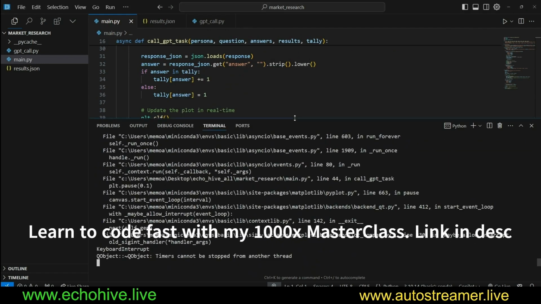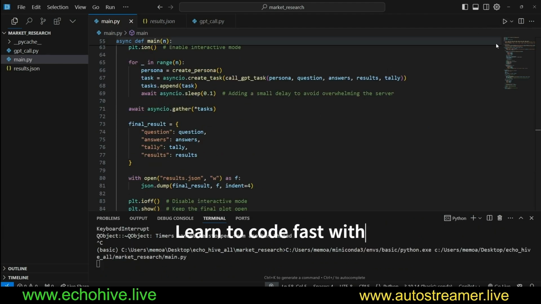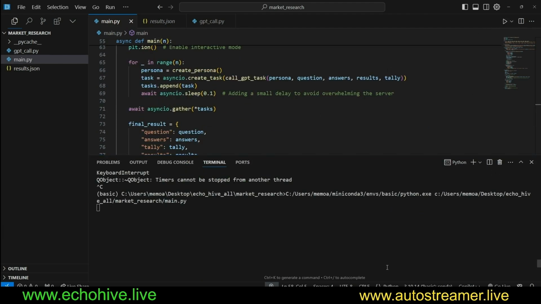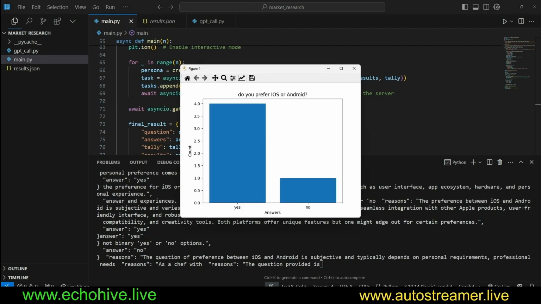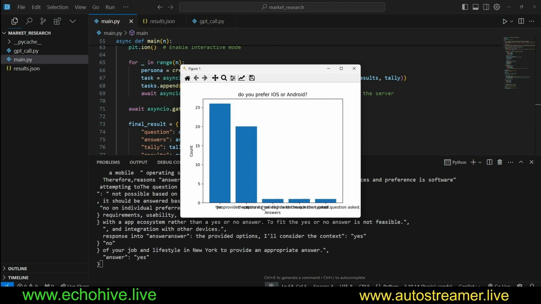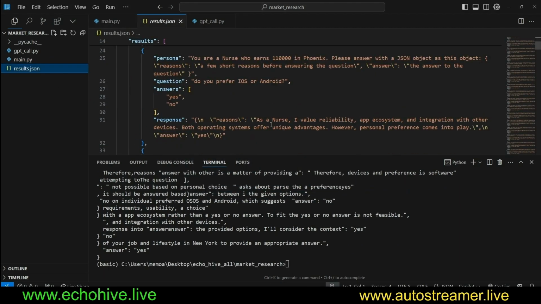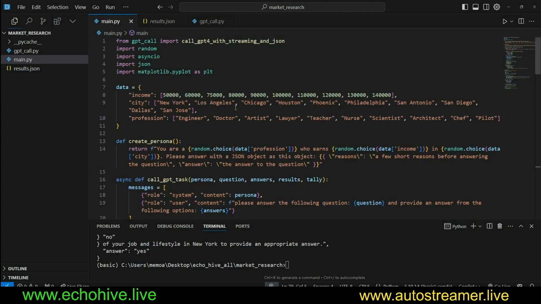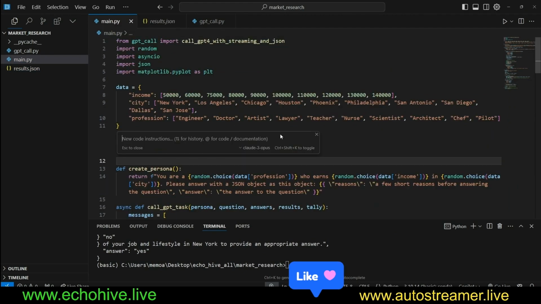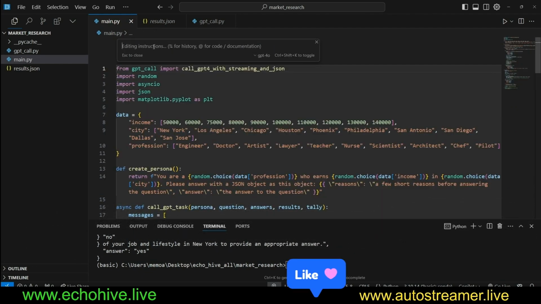So let's test this with another question. Let's ask, do you prefer iOS or Android? And let's run this again. Now we're going to be able to see the plot being made in real time too. Here we go. This is pretty nice. Okay, sometimes we're getting other results. I'm not sure why, but this works overall. Let's actually select all of this and ask GPT-4 to comment to explain how the code works.